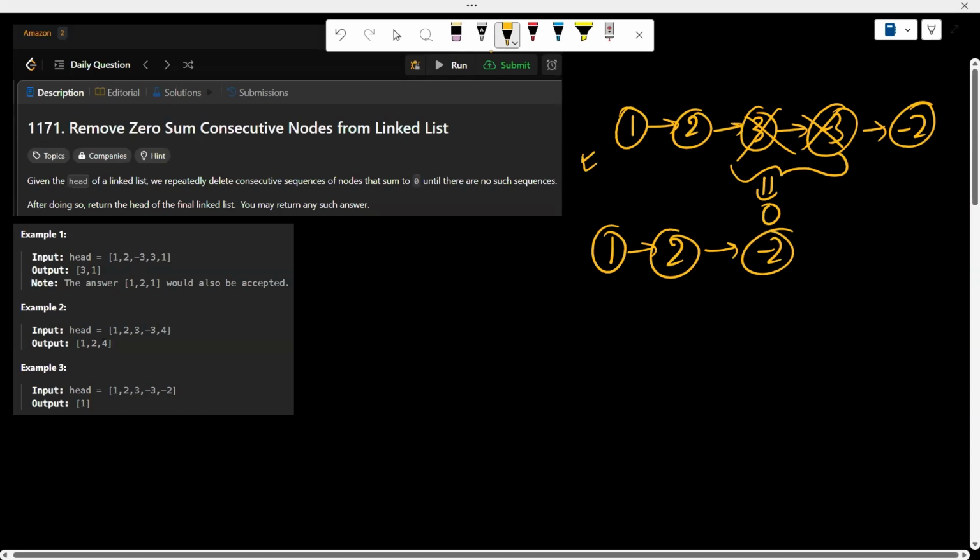Now again we will see if there are any such sequences whose sum is equal to 0. Again we can see these two nodes sum to 0, so we will remove these two nodes. Now we are left with only one. Now there is no such sequence. That means this is the final answer.